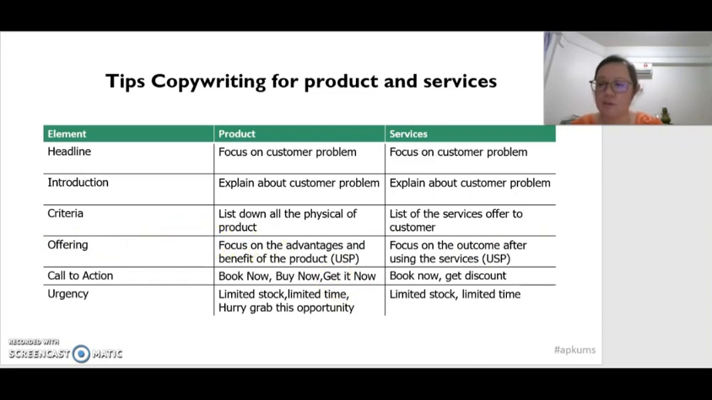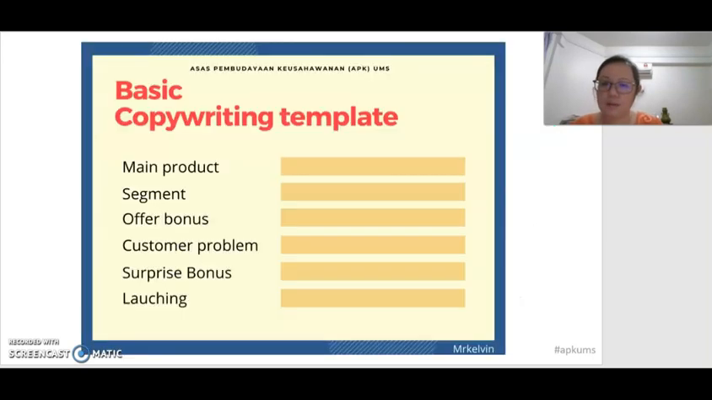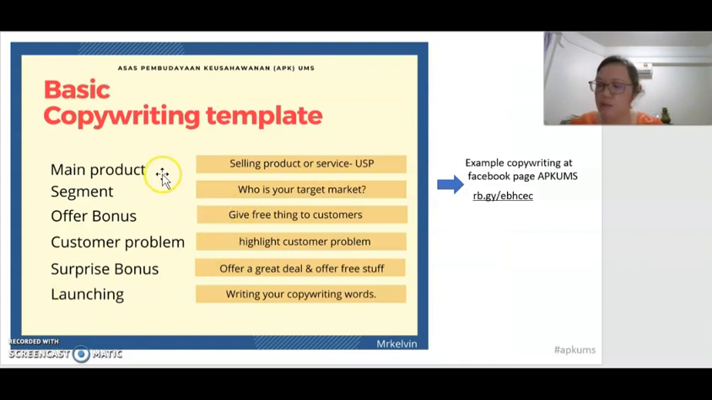Next, we have a template to help you do the copywriting. This template is provided to you, okay, just to prepare you before you start to write the copywriting. So you have to think of what product you are selling, who the segment of the product is, what offer you can give to them, what problems you are trying to solve. Can you give them any surprise bonus or not? And before you start to write it down, so these are the examples of preparation. You prepare by writing what the main product is, okay?